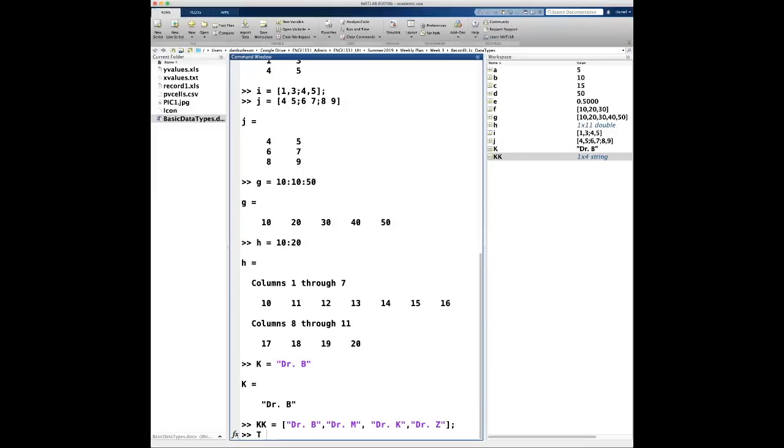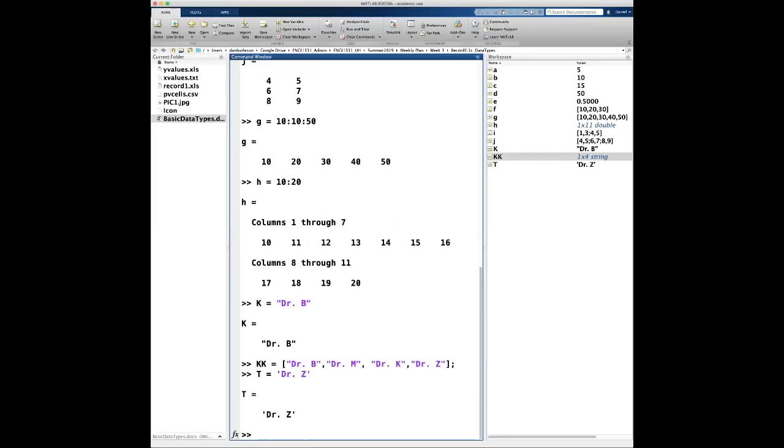We can also define cell arrays. So if I have a variable t, I can say that's equal to Dr. Z. We'll use Dr. Z as an example. A single quote is going to provide a different data type than a double quotation, so you need to be cautious of that punctuation. In this case, it's a character.